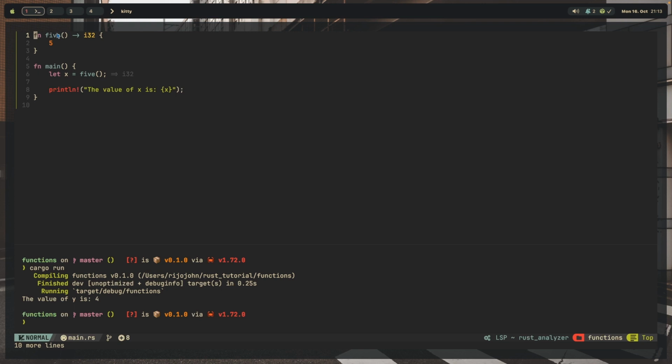There are no function calls, macros, or even let statements in the five function, just the number 5 by itself. This is a perfectly valid function in Rust. Note here that we have defined the function's return type, which is i32.